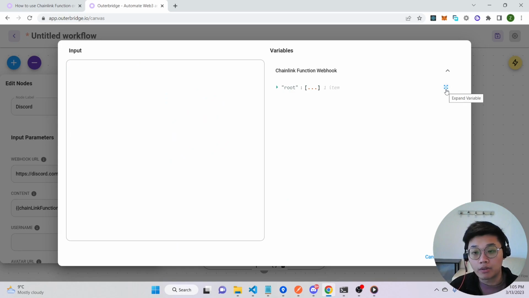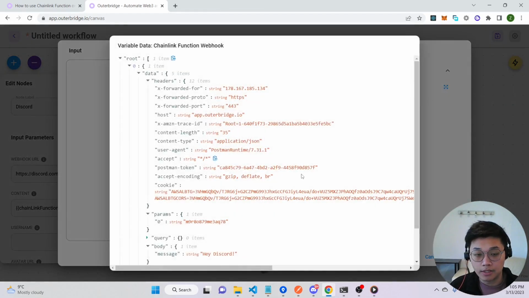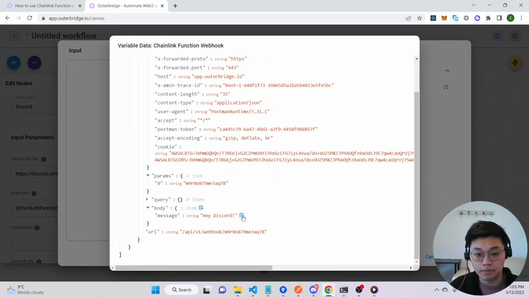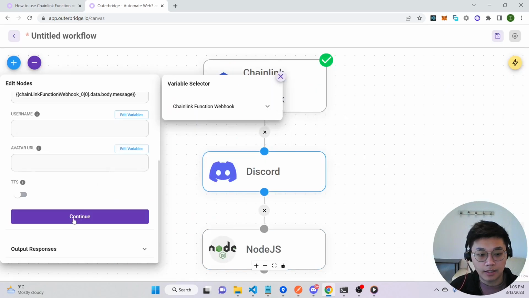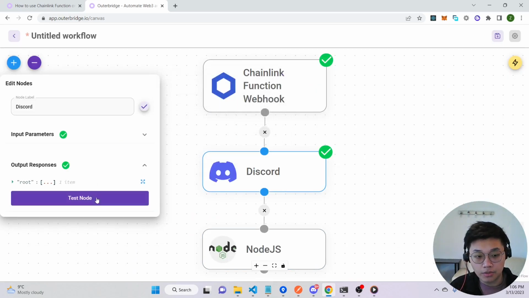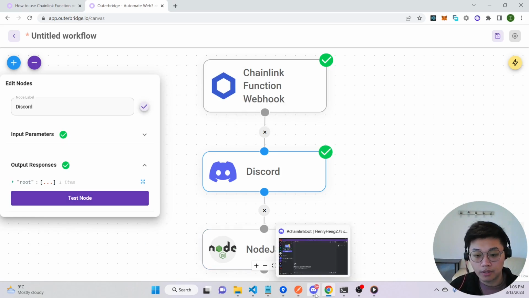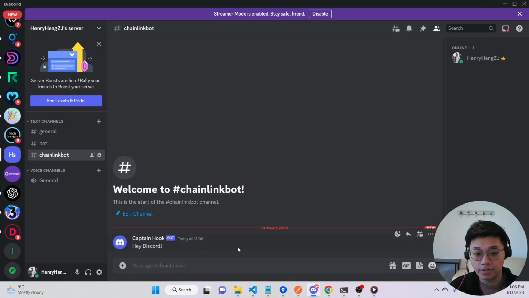The good thing about Outerbridge is that you can easily map an output response from your upstream nodes. In this case, I'll just use the message over here. Click save and continue. Now click test node. Let's see if the message was successfully posted on Discord. Hey, we can see it there.